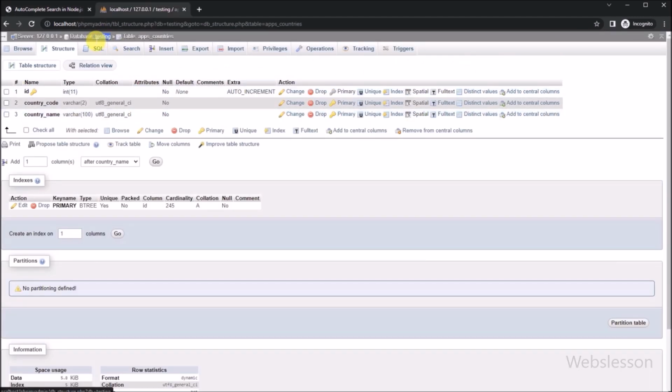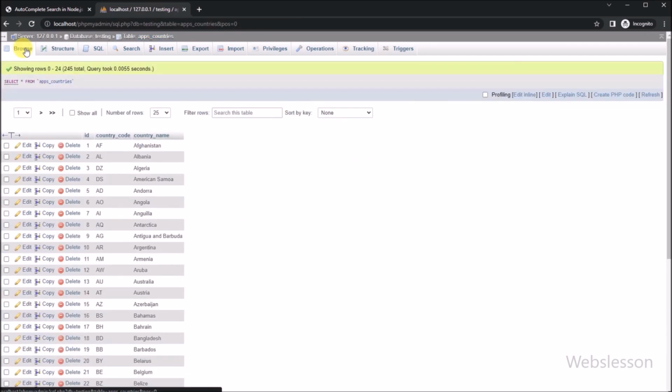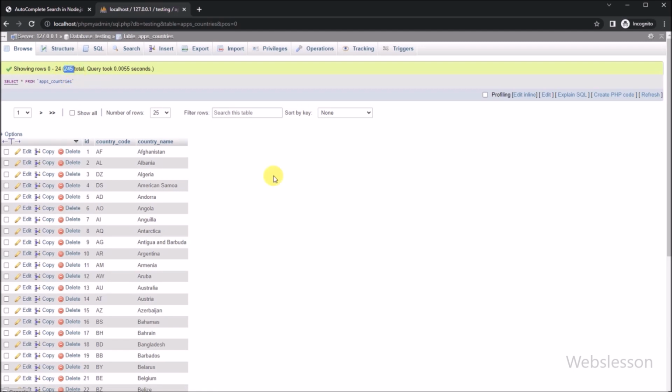So this is our testing database. And under this, we have one countries table, with table columns like id, country name and country code. And under this table, we have already inserted the whole world's country name data. So we will use this table to make an autocomplete text box in Node.js.